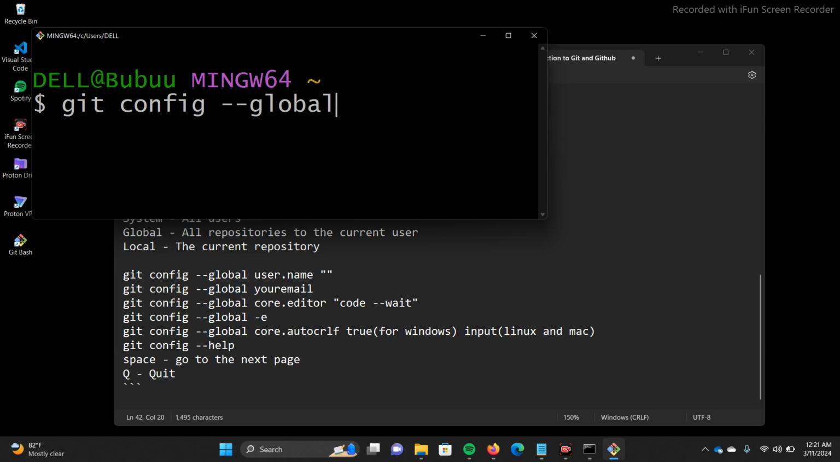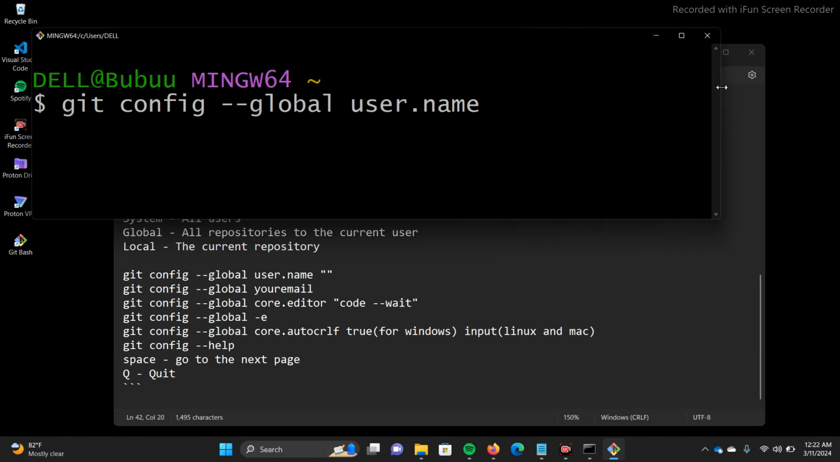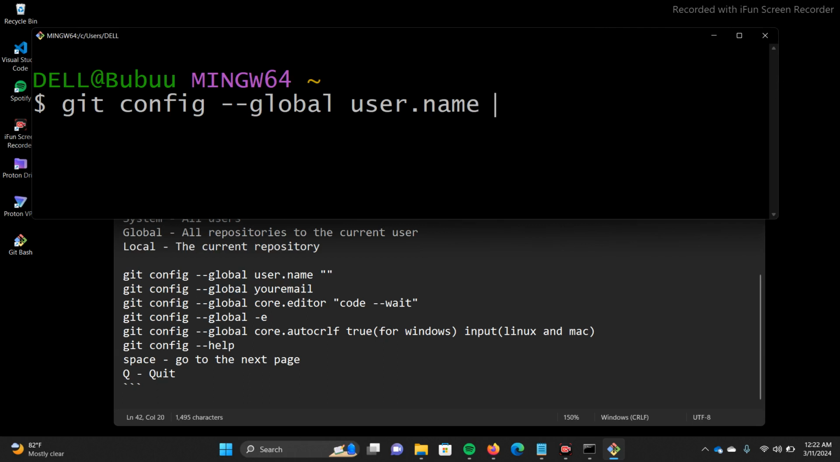So the first thing I want to do is type git config --global, so we are setting it for everything in this account. Then user.name, the username. If you are going to have a space here, it's very important that you put a quotation mark. So let's say I want to set it to Nelson, that's my name, so I have a quotation mark. But if it is only one name, you can just leave it without quotation marks.